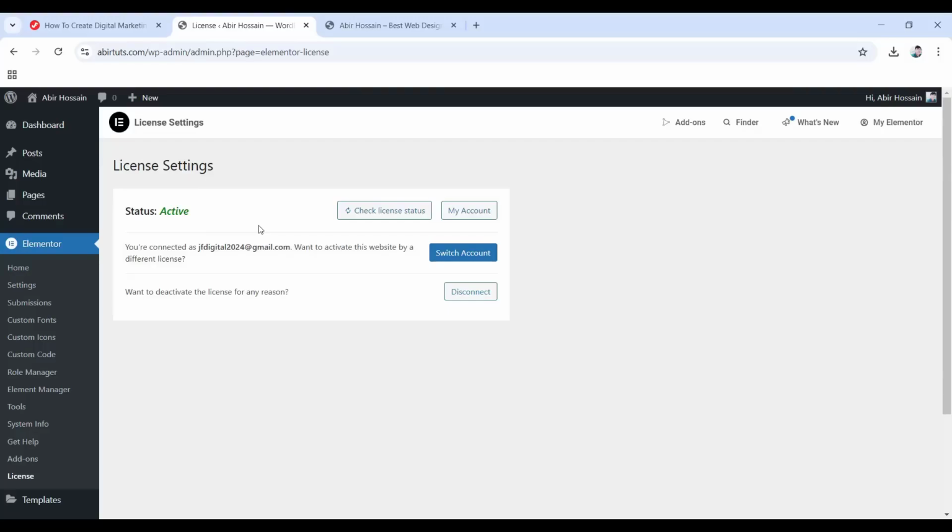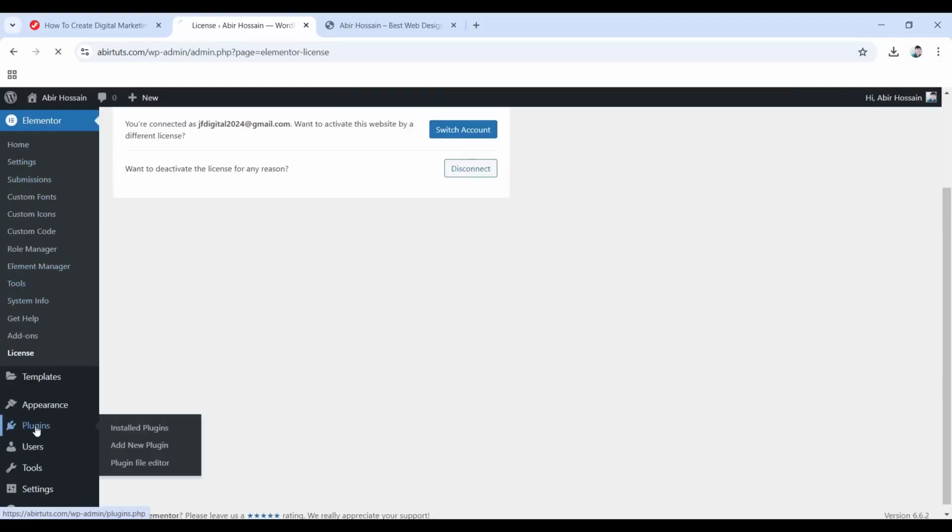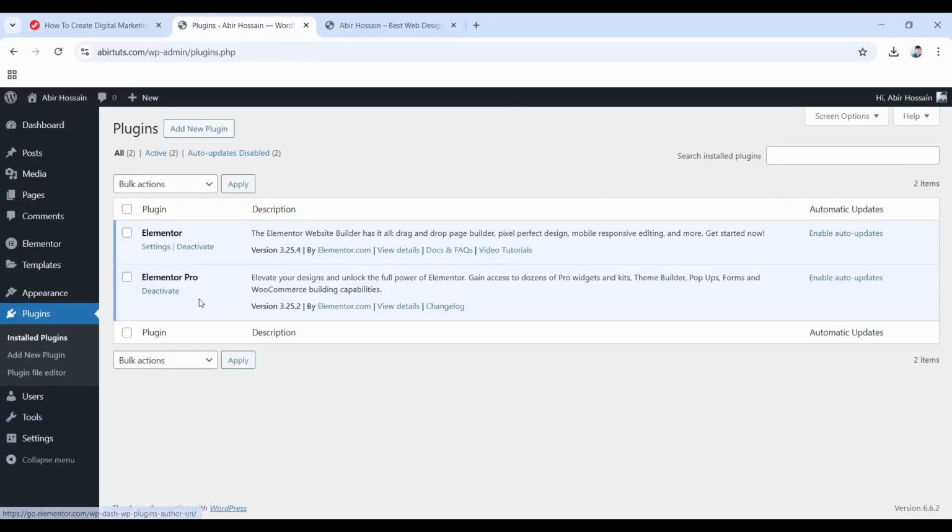So now we're finally done with our Elementor Pro installation and activation. If we just go to the plugins now, as you can see, the Elementor Pro version is activated. So now I can finally show you the full power and potential of Elementor Pro. So now let's go to Pages to create our first page.